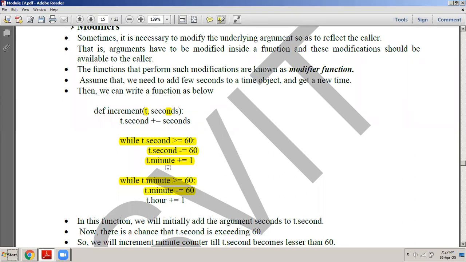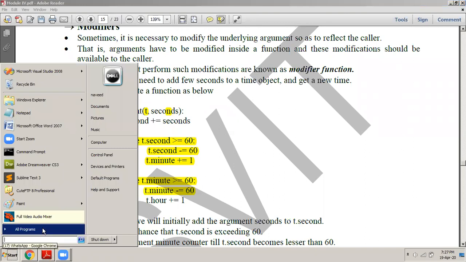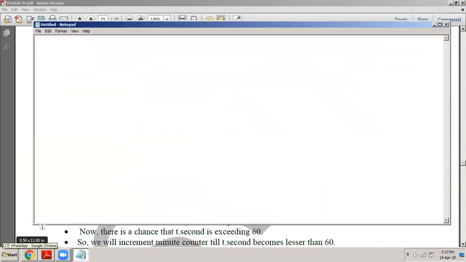But what we have to understand in this function is that it is actually changing the argument that is passed to it. Now, the entire program is not given here. I will attempt to write this program. Immediately, I will try to type this program and show you the output. So just pay attention here. I will open notepad and I will type my program here.